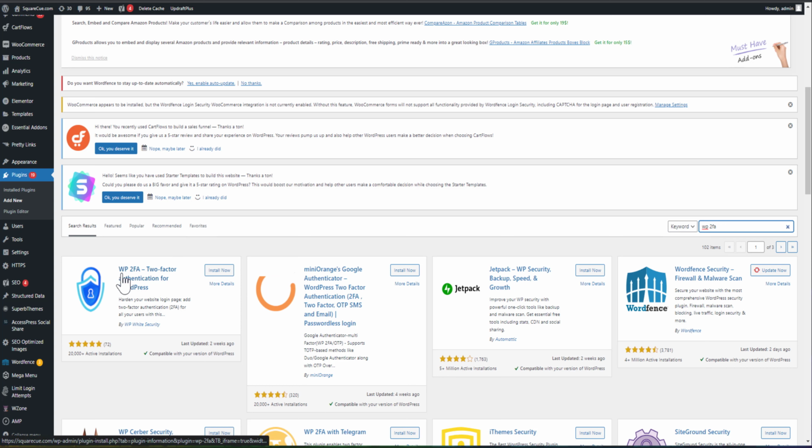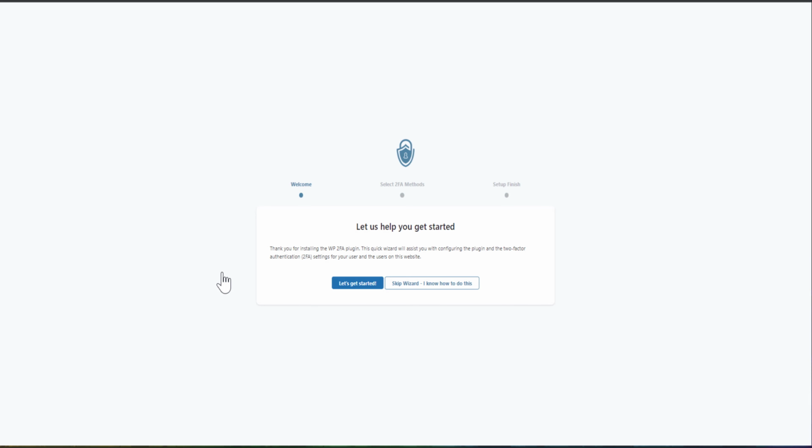So I like this one. There are other WP2FA plugins out there. Look for yourself, see what works best for you. But I seem to like this one. So let's go ahead and install this. Let's activate it. So I can skip the wizard or I can get started. Since I want this to be effective almost immediately, let's get started.